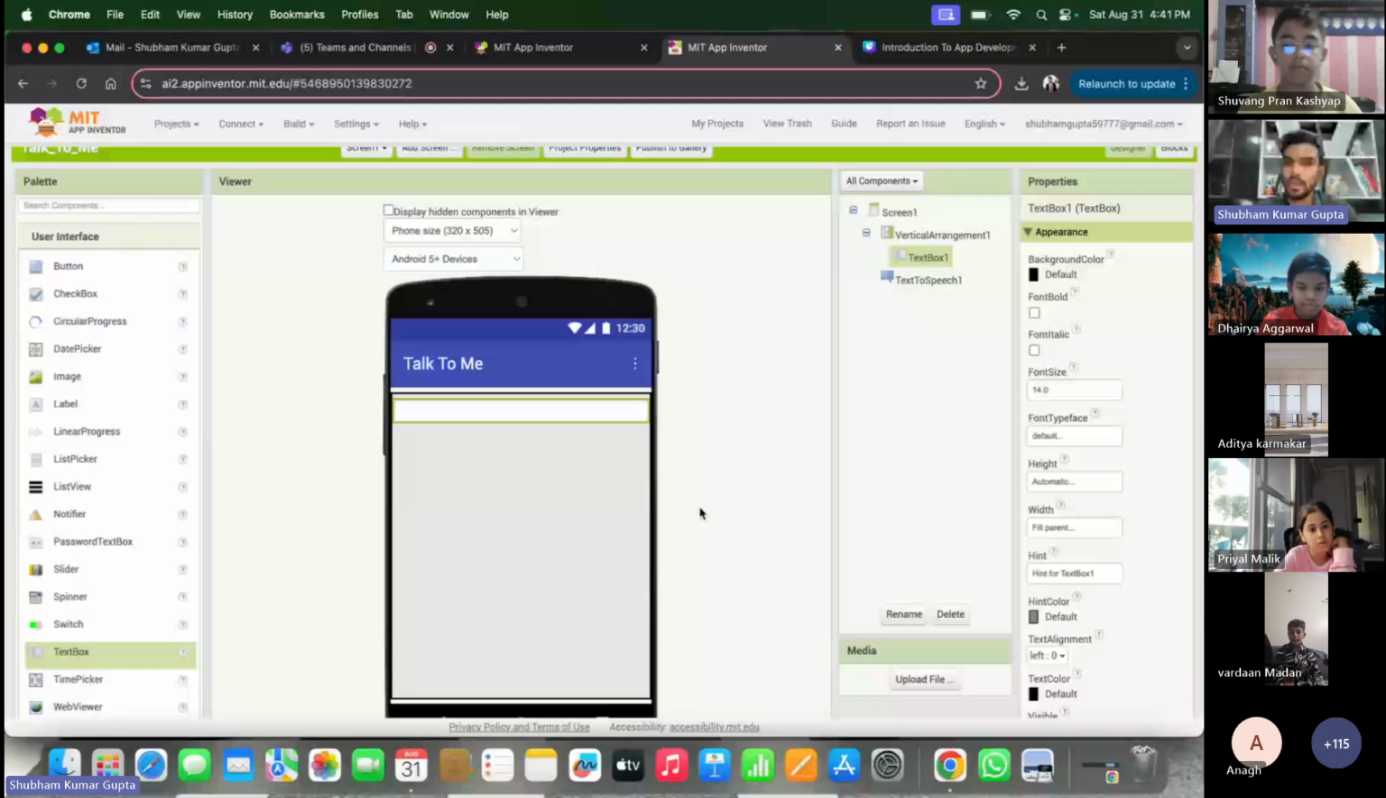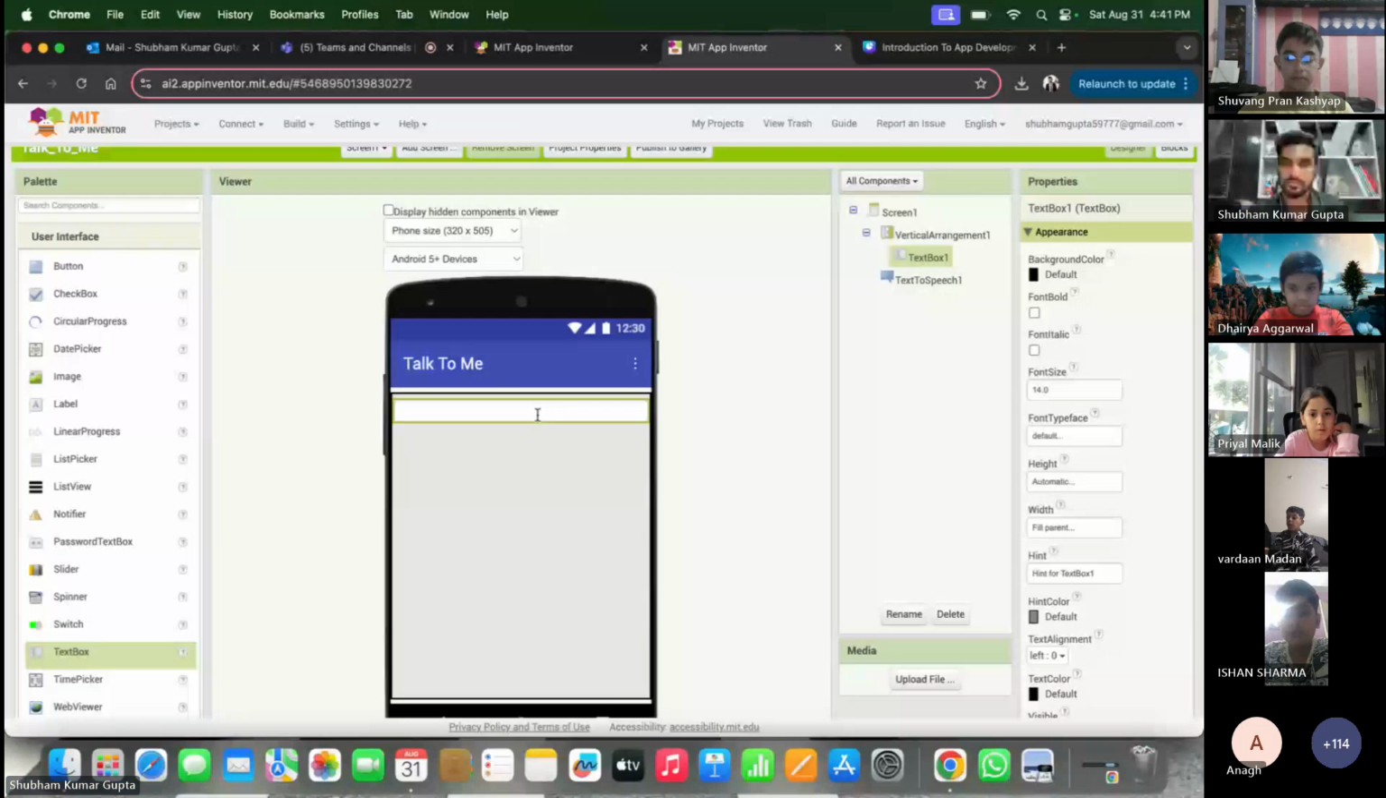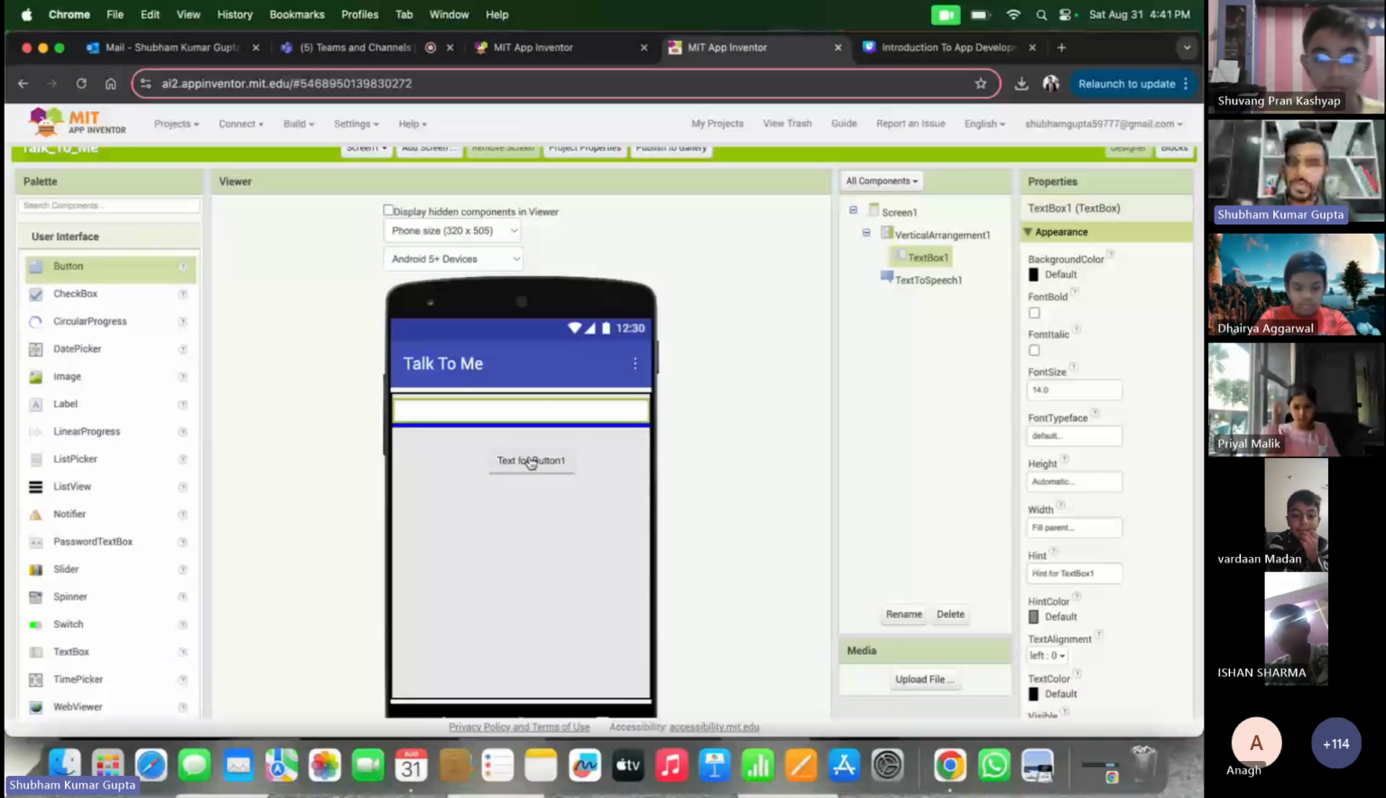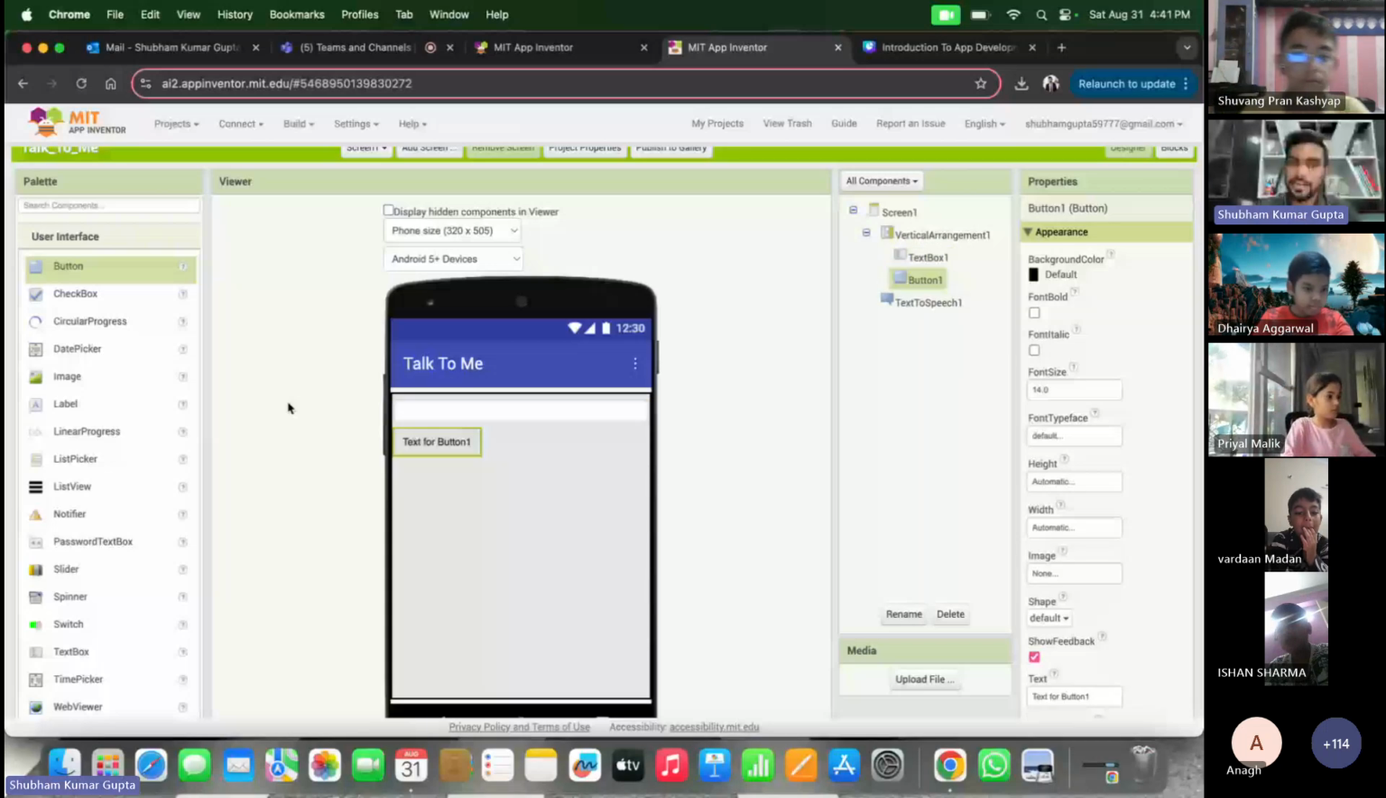Now, in this application, whatever text we are writing here, we want one button. Once we click on that button, that is Speak, whatever text we are writing, it will start speaking that same statement, right? So I will add one button just below that. I have already added the button.